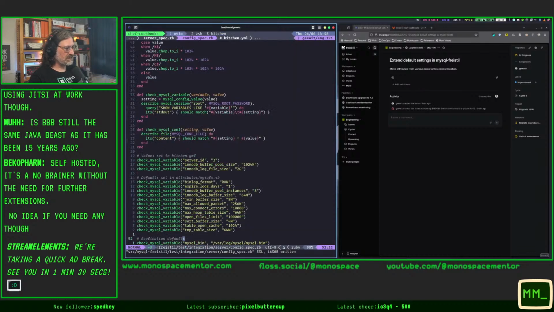And let's take another look at what these tests look like. In this case, I simply want to query the running MySQL database for its settings variables. So I've defined myself a few helper functions here that is called check MySQL variable. And I'll pass in the variable name and the expected value that is supposed to be returned.